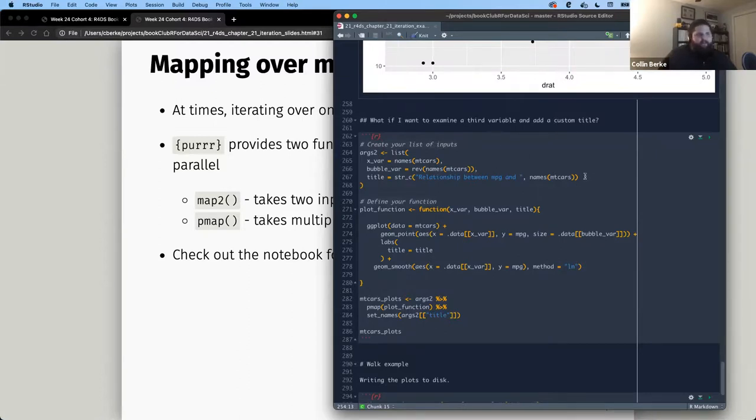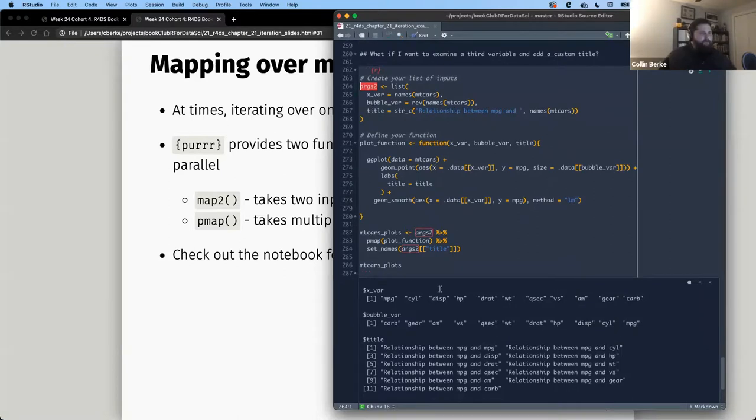And so what I did here is I create a list of all of my arguments. So my x variable will be my names, mtcars. I'm going to add a bubble, so I'm going to add the size of the points to change. And then just to make my plots a little more informative, I'm going to add a title. So here's a list of all of the elements that I'm going to use pmap over: xvar, bubble var, and then our titles.